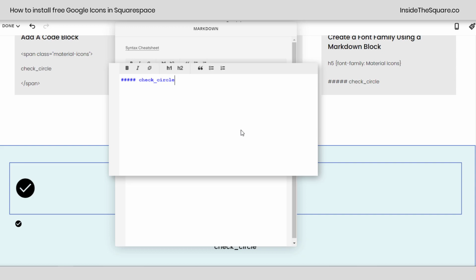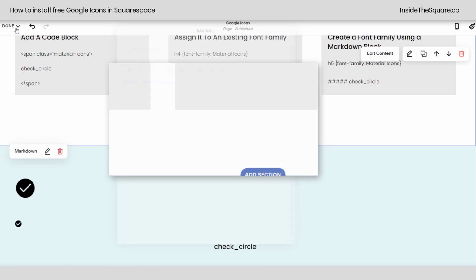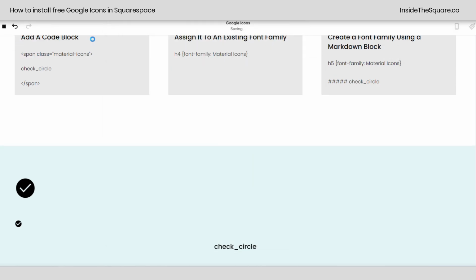And now we can see that assigned to the H5 inside our website. So that's a great way to automatically enter that from a markdown block, easily assigning it to a font family so you don't have to use a code block every single time you want to use an icon. I'll go ahead and select save.